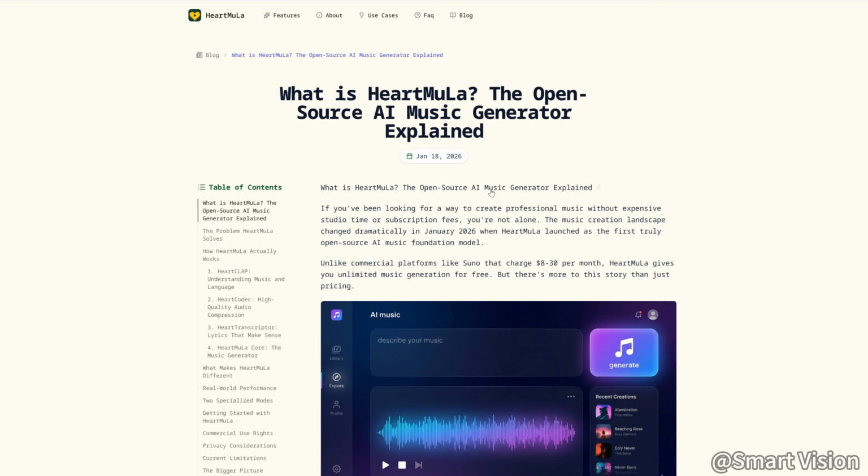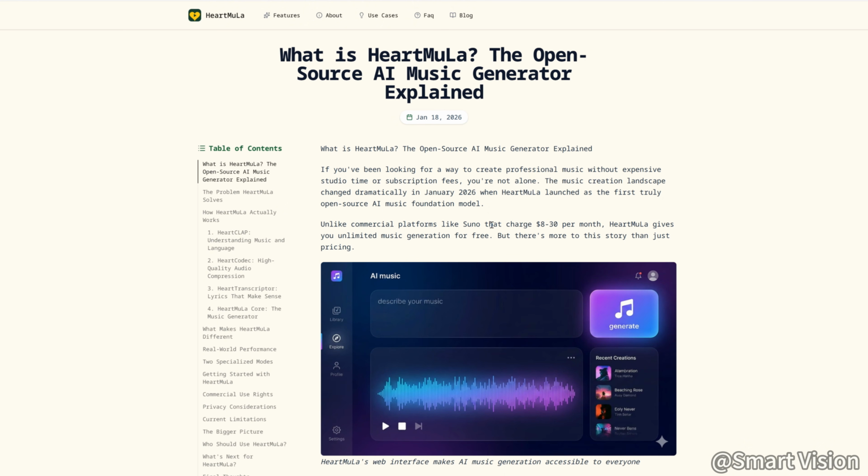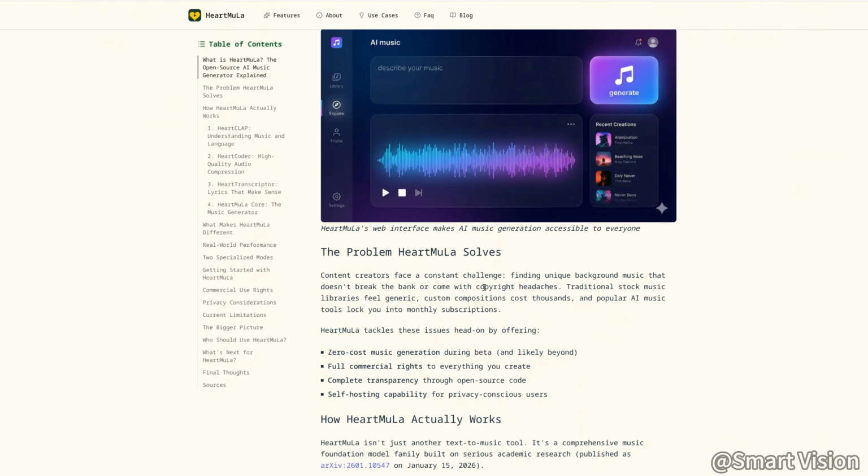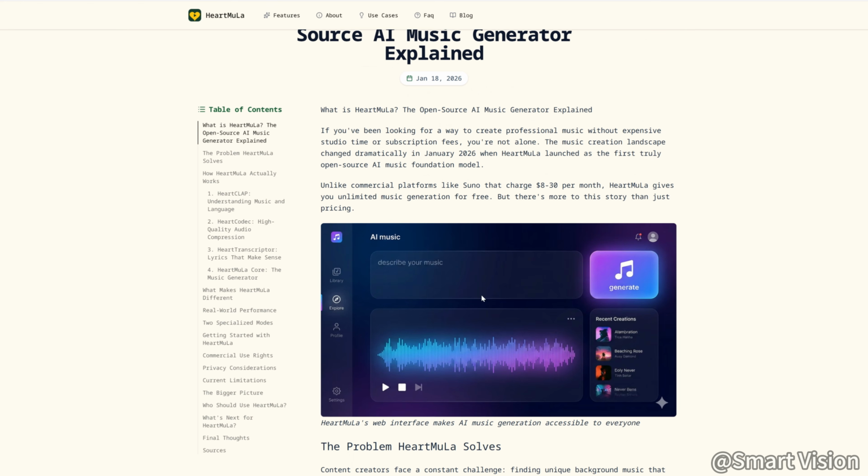What is HeartMuLa? You've probably heard about AI singing recently. Suno and Udio are impressive, but most are paid and closed source. Now there's a powerful open source challenger called HeartMuLa. In short, HeartMuLa is an all-in-one music factory. It doesn't just write melodies and lyrics, it understands your requirements.